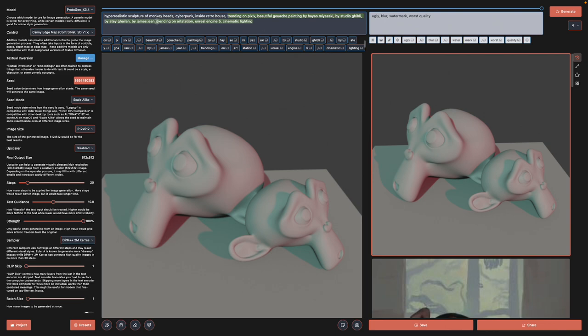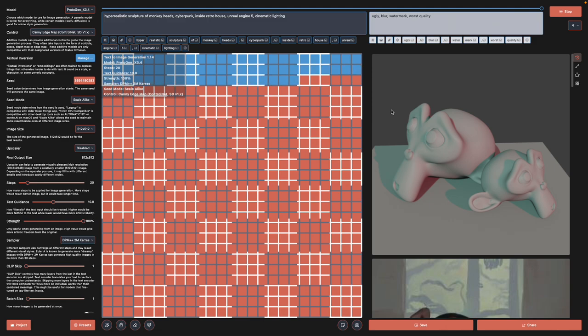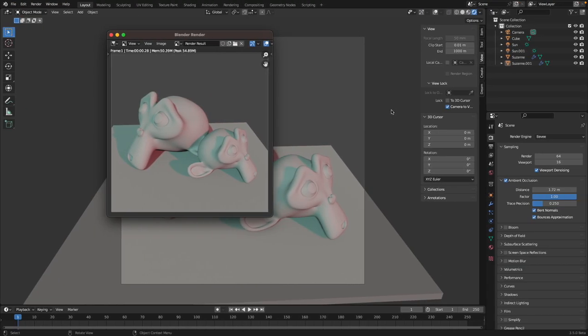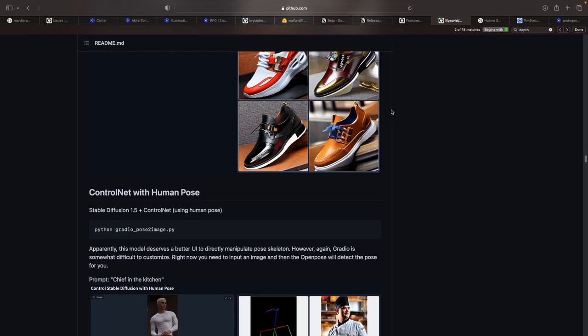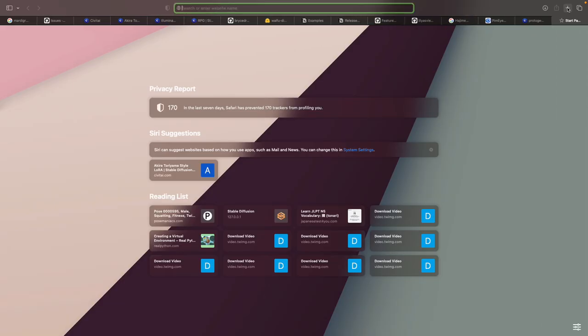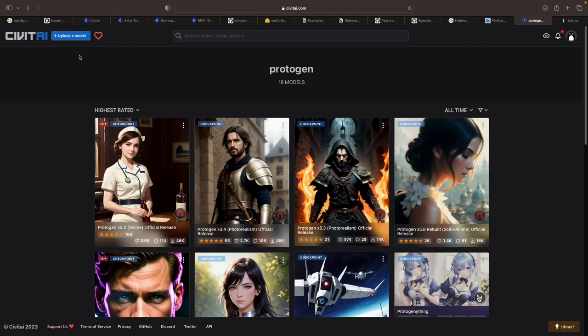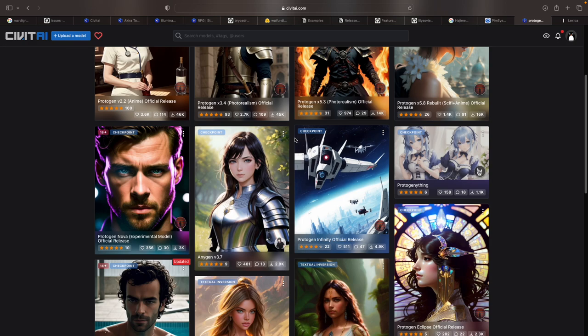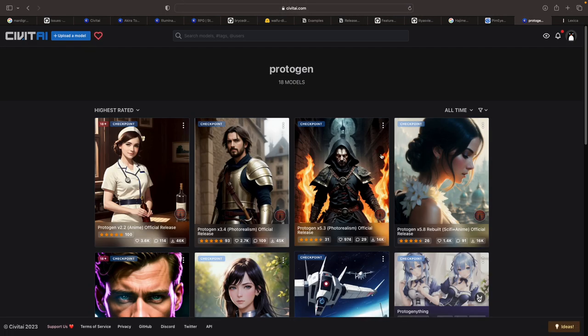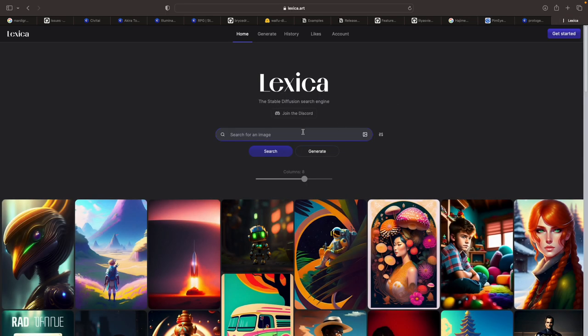Maybe leave Unreal Engine, we can say cinematic lighting. Okay, this should generally work. We can try using Lexica to get a better prompt. Oh, this is Protogene, by the way, one of the lots of models at cfit.ai. Protogene is one that gives a lot of realism. It's not perfect, but still useful.